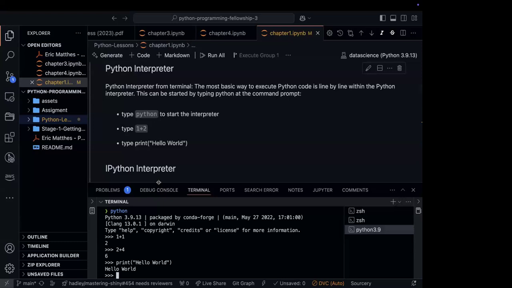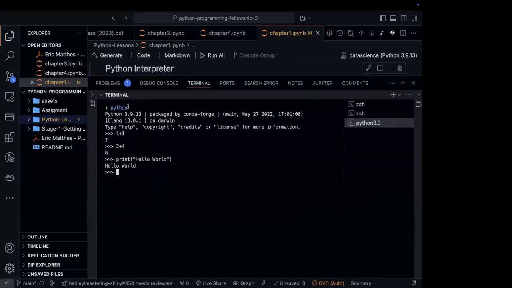So this is what we call the Python interpreter. When you want to exit, you type exit, just like the normal English keyword, exit. Type enter, and you now go out from the Python interpreter.